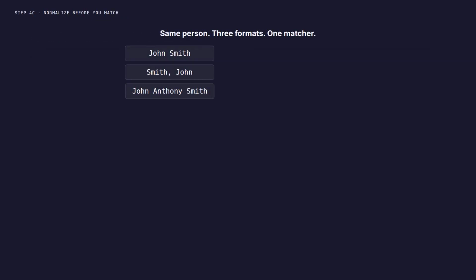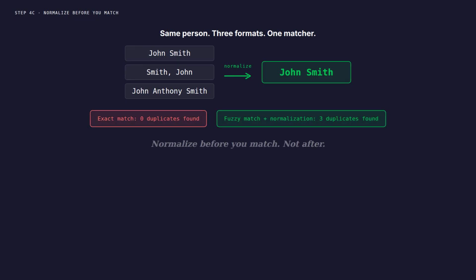Names break matching if you don't normalize first. One rep types John Smith. Another imports Smith, John. A web form captures John Anthony Smith. Exact match treats all 3 as different people. Strip punctuation, standardize order, collapse middle names. Do that pre-processing. Or miss records that have been sitting there for years.